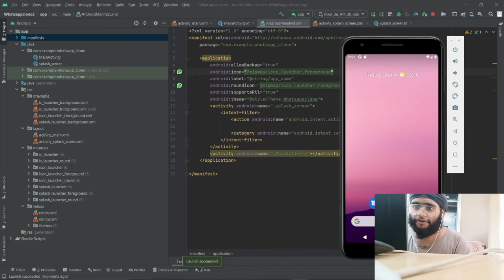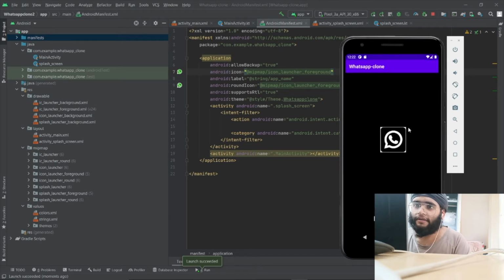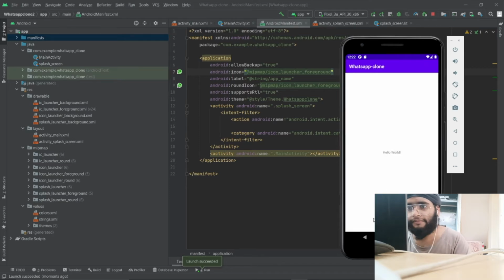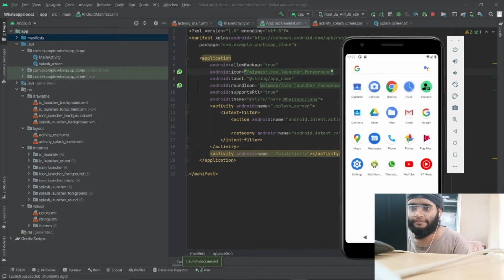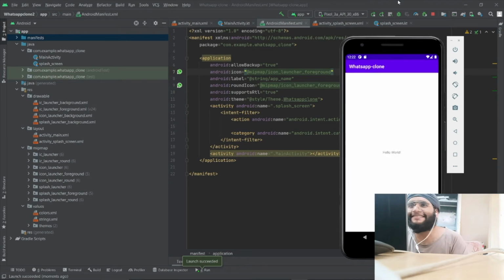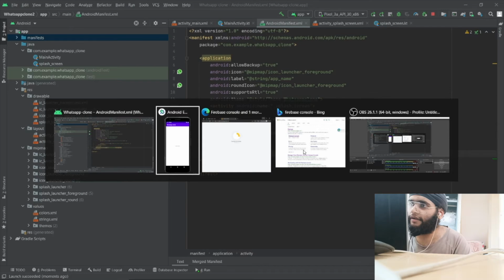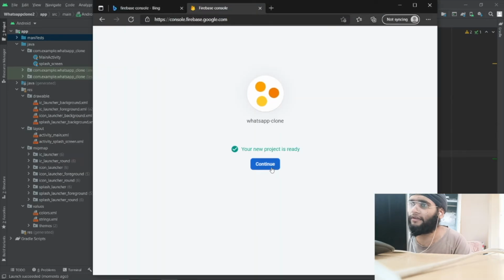Here you can see the WhatsApp icon. Give it a second. Yep, let me try it again. It'll look good from the top. Okay, that is ready. Continue.